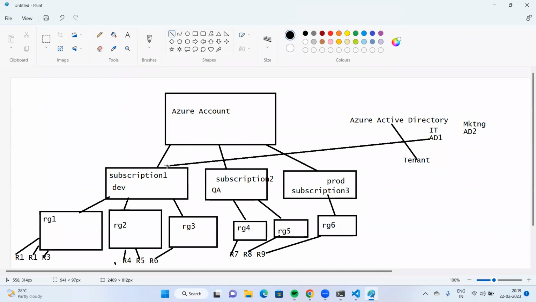AD1 is linked with subscription 1 and subscription 3. Whatever resources are present under subscription 3 can be used by the AD1 team. So AD1 and AD2 are two different sets of users. AD1 is for the IT team, and AD2 is for my marketing team. I can link the marketing team people with subscription 2. This is a hierarchy.